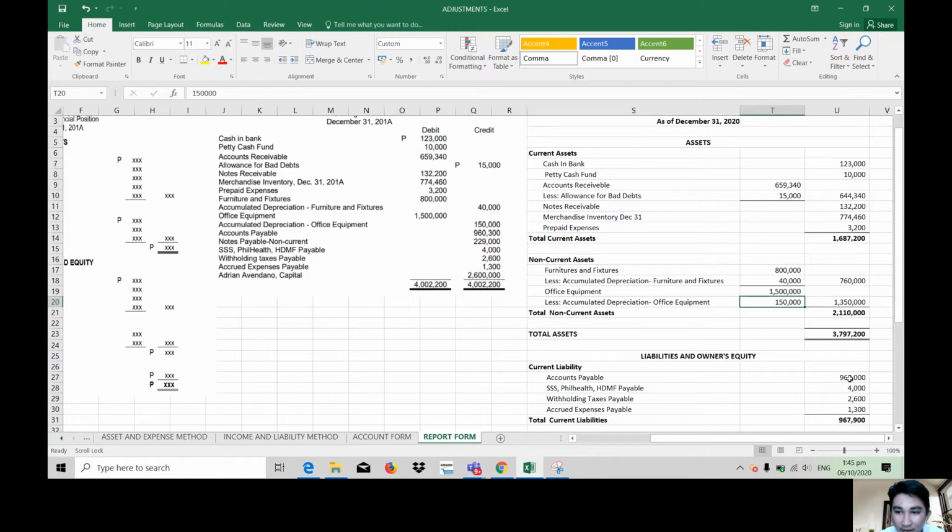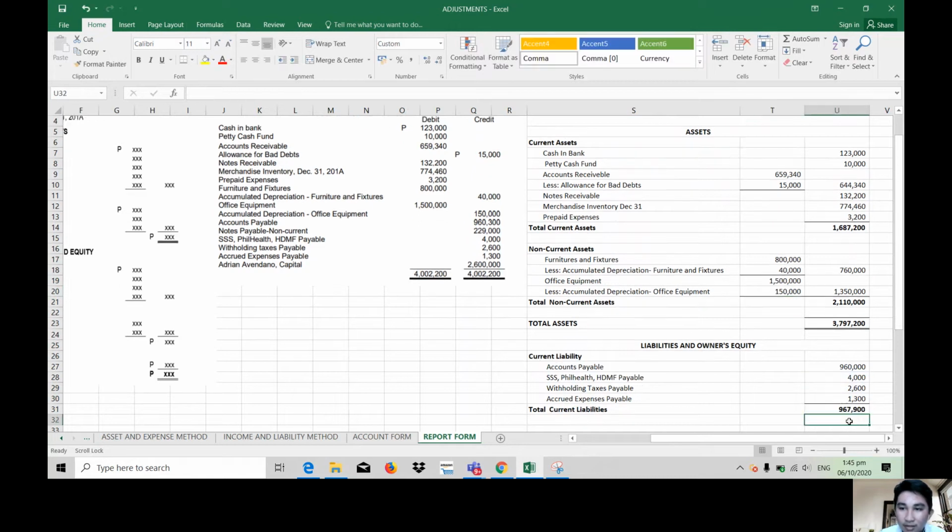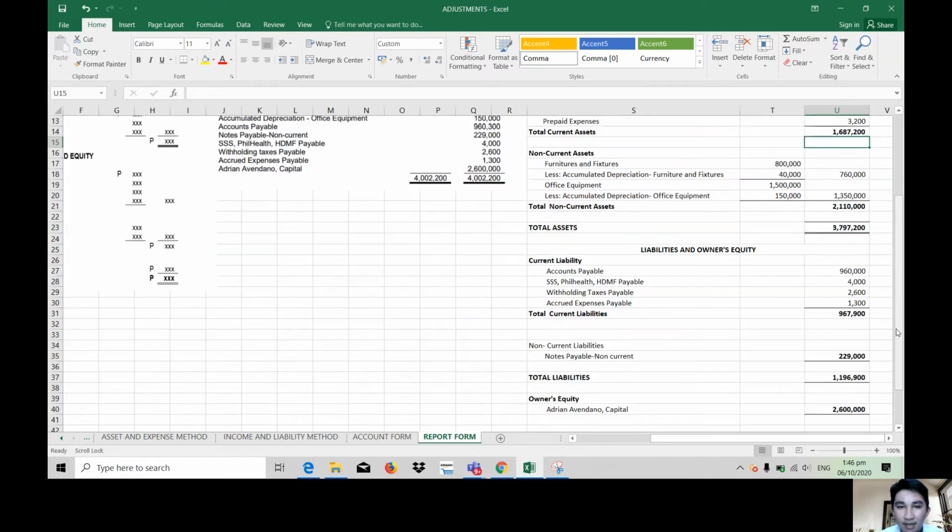Ang withholding taxes is 1,3. Yan, check natin yung mga formula ha. 123, 10, 340, 15, 132, 774, 32, 840, 15, 150. Add natin. Chine-check ko yung formula. It happens sa Excel ha. Okay. Tama naman. Sa liabilities check natin, 960,300. Eto. So, si accounts payable is 960,300. So, kulang siya ng 300 dito.